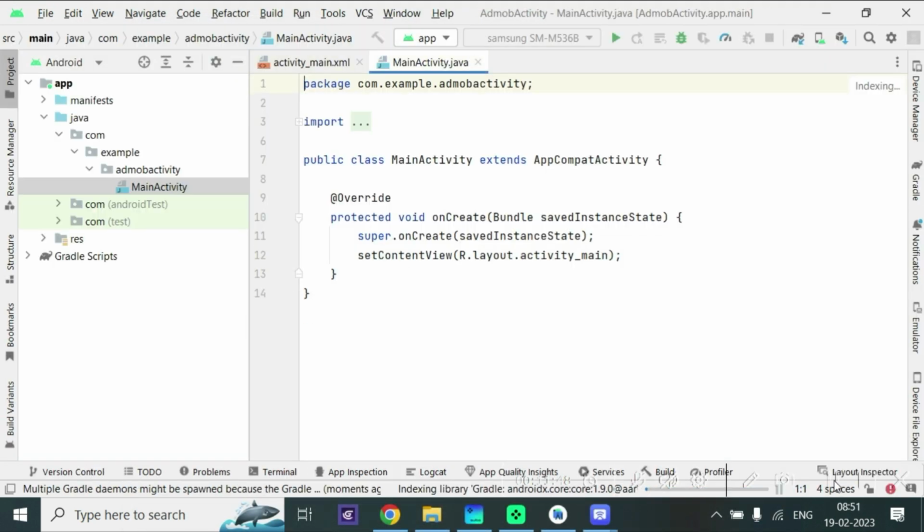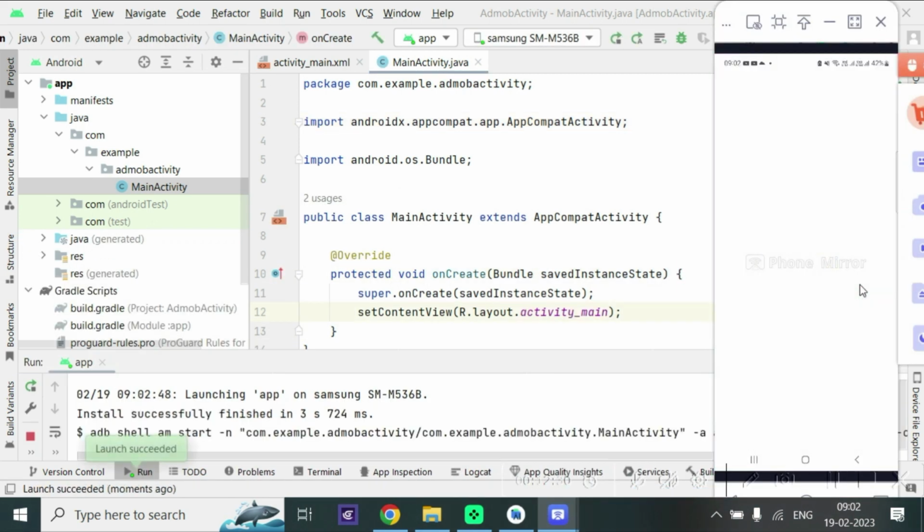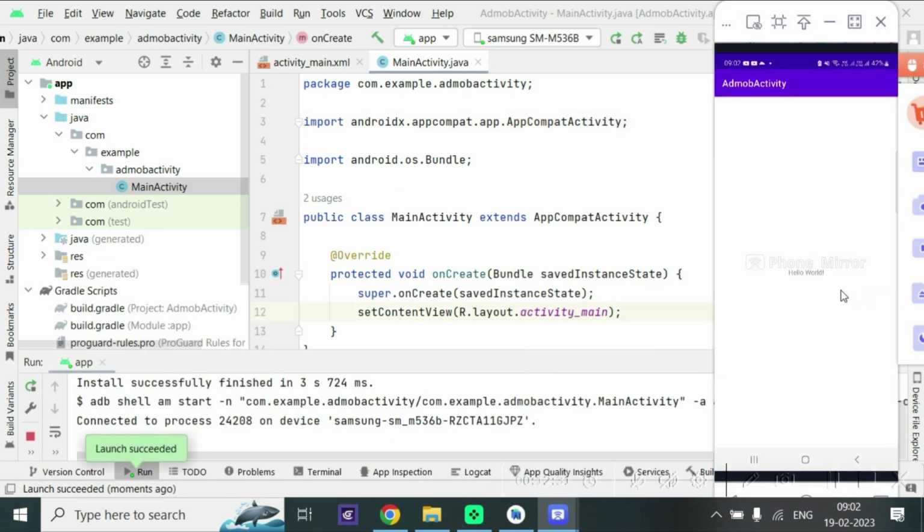And then you will see our MainActivity.java and activity_main.xml have opened. So first I will run the basic empty activity. You can see it saying Admob activity, hello world, and there is nothing coming inside. So our target is to create a banner ad at the bottom of this screen.